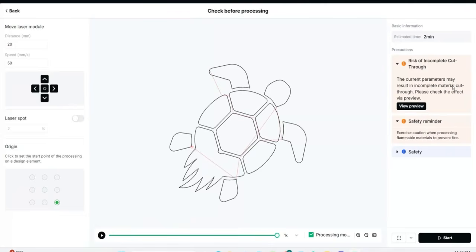It also gives you a safety reminder to just always be there with it and not cause a fire. Another safety reminder. So then you can start your engraving and hit the start button, and you should be ready to go. Anytime you want to go back, you can just hit the back button here and you're back to your home screen.